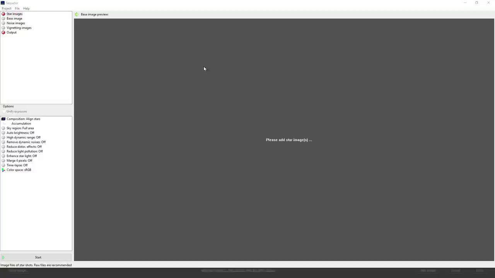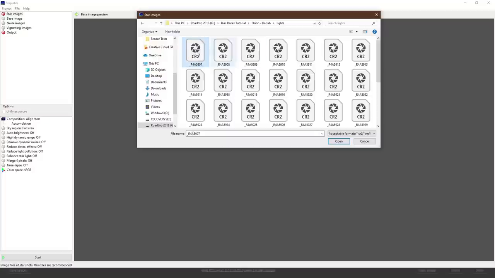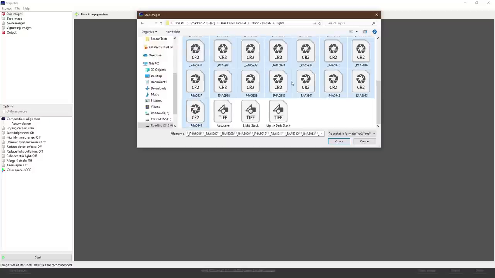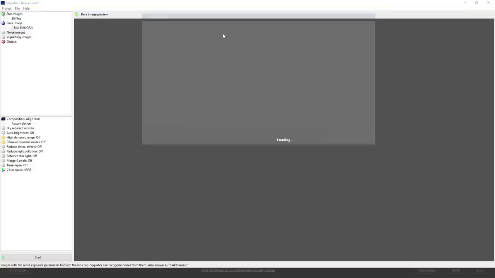So we can double click on star images, find all of our what we call light frames. These are all the photos of Orion. The more the better. We load those in. And then we're going to add in our dark frames where it says noise images.